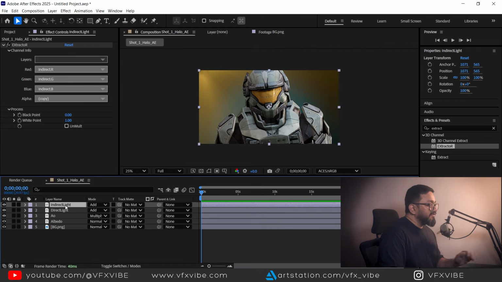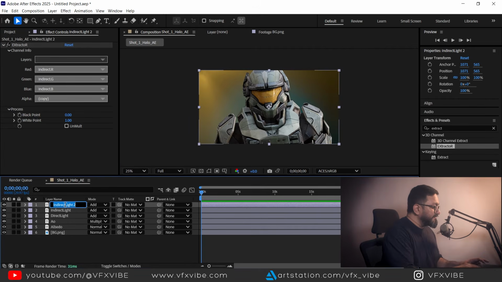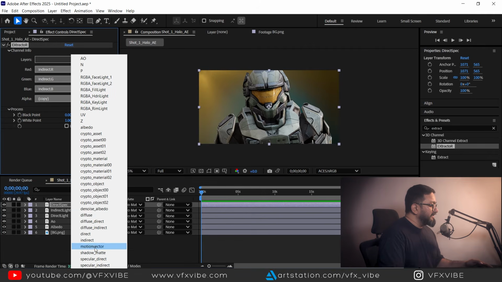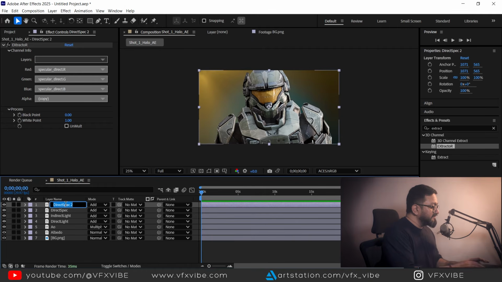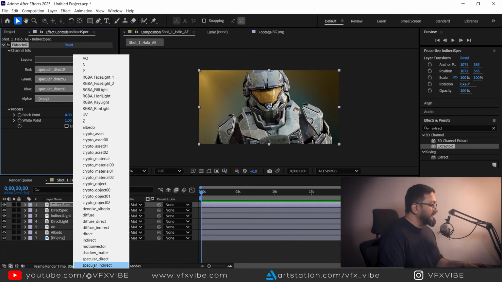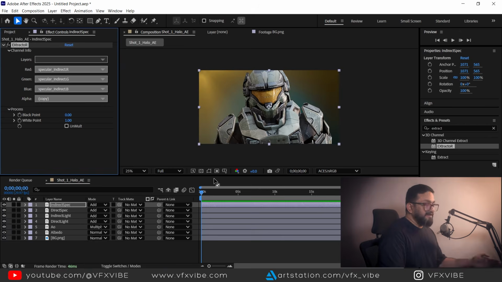Apart from that, maybe I want to add my specular, so I'll Control D, I'll name it direct spec, and I'll select my direct specular and I'll add it, of course. If I want to add my indirect specular, Control D, enter indirect spec, just select my indirect spec. So this is something you can start with.